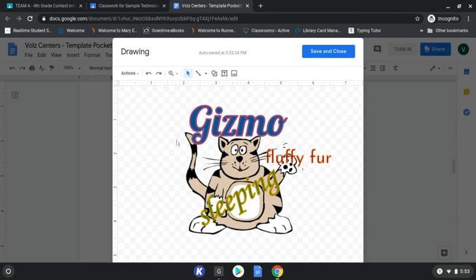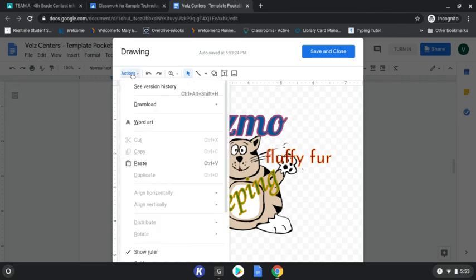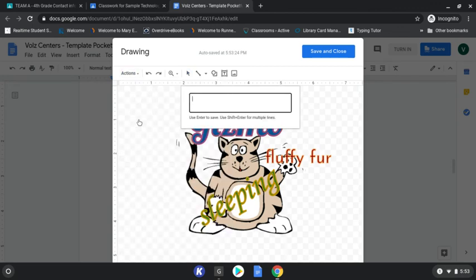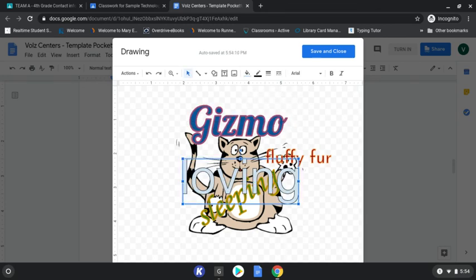Okay, last one, last word. So again, make sure you're clicked off of everything. Action, word art. And now we're going to put an adjective, something that describes the cat. So maybe it might be sleepy or loving or soft, anything that describes the cat. I'm going to put loving because my cat always loved to cuddle and hug and love me. So I'm going to put loving.